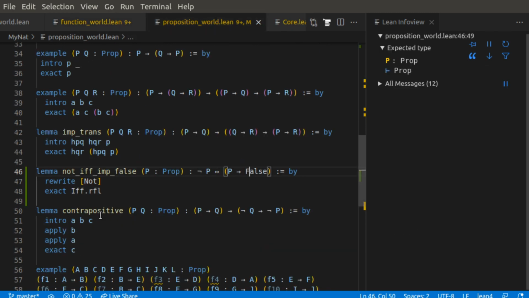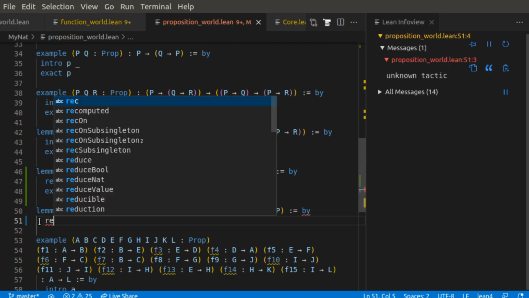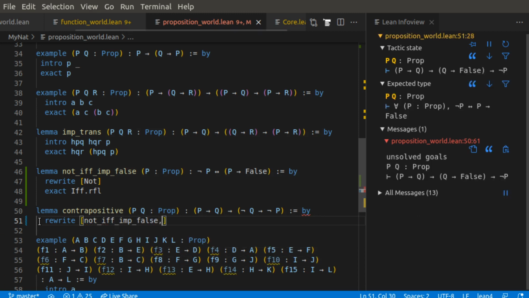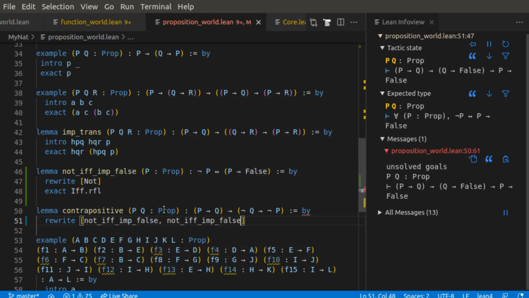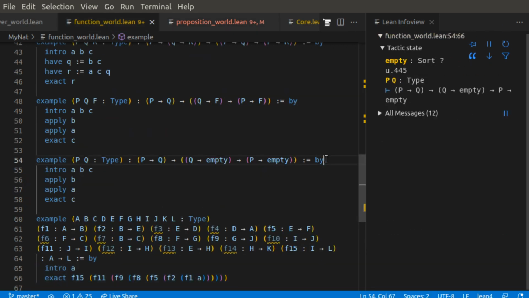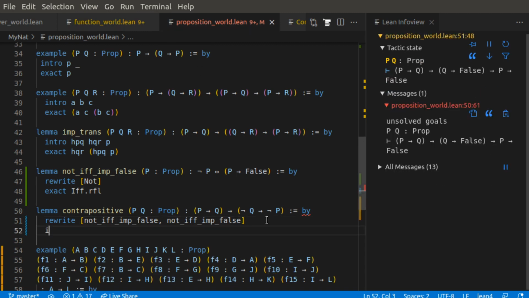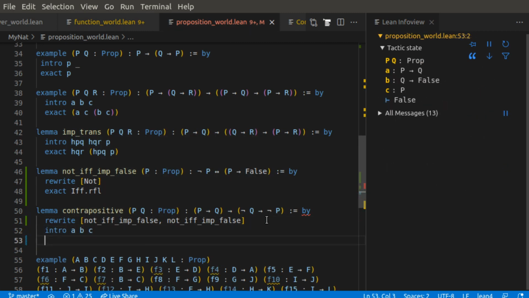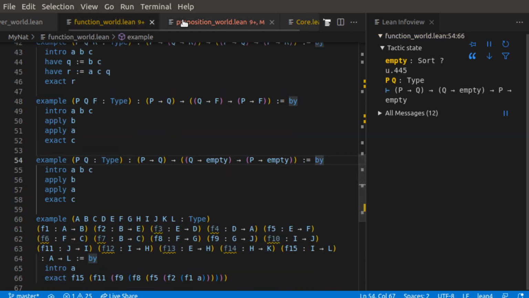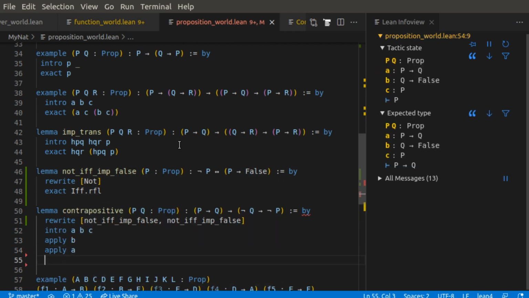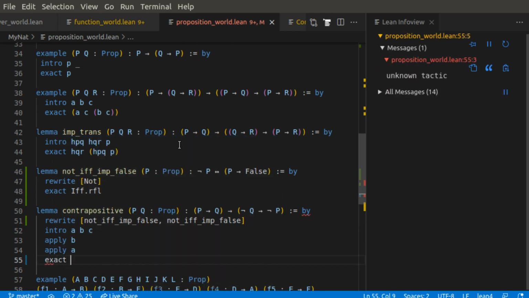Okay, so now after we do this, we can solve contrapositive differently. We can first rewrite not if twice, state something like this, and then here matches what we start with here. And so with that, now we can just do an intro A, B, C. Apply B, apply A, exact C.